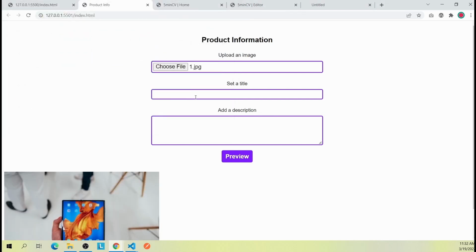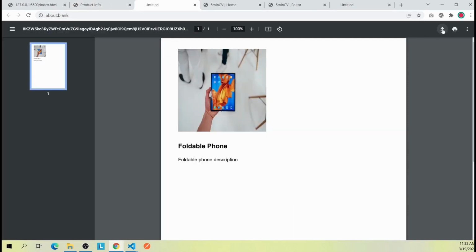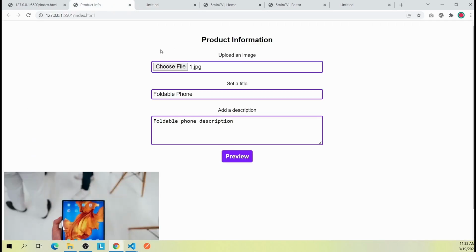Let's say this one, okay, foldable. And let's see, foldable phone description. Alright, and once you're finished that, got this little image display here, and then you say preview. There we go. Okay, you can't download it because we haven't added that feature, or the library by default comes with this feature disabled.